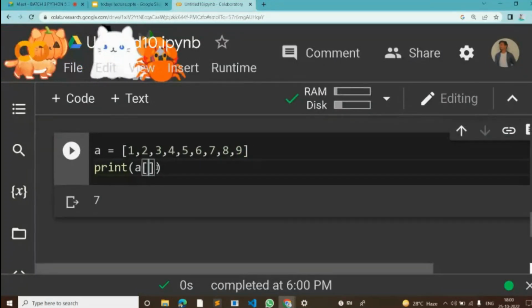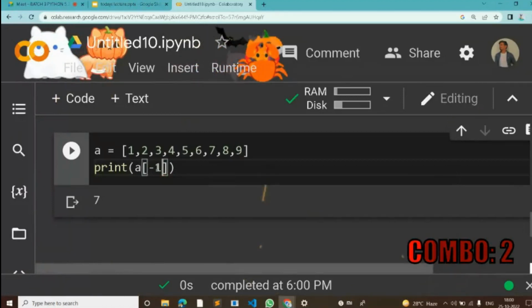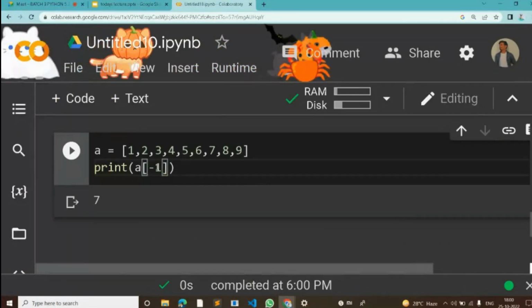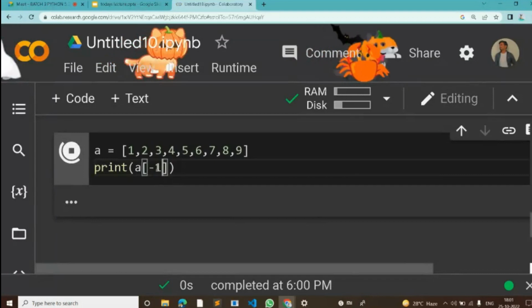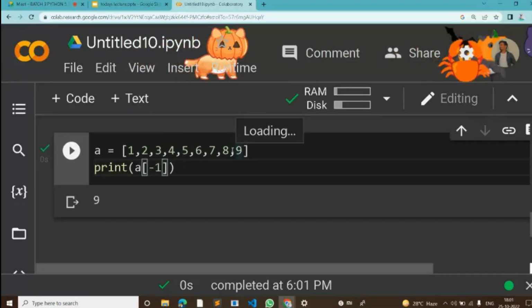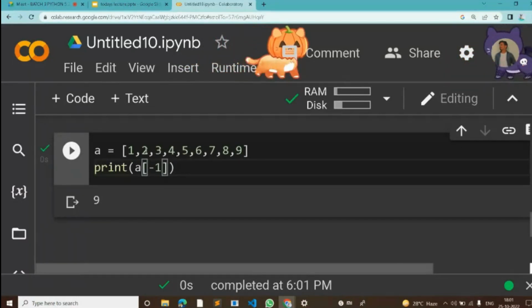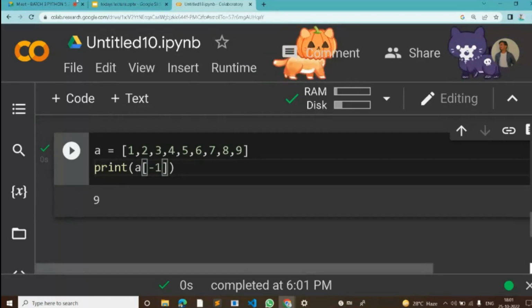If you want the value in reverse order, you can use this -1 also. If you use -1 as an index, it will give you the value as 9. So this is the -1 index. This is -2, -3, -4, -5, -6, -7, -8, -9.